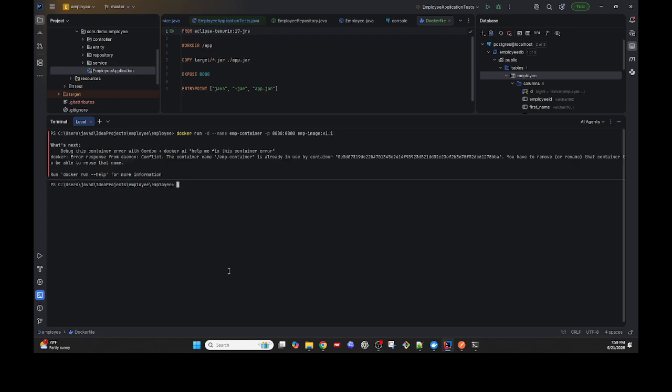What did it say? The name emp container is already used by container emp container. Oh, okay. It says the container already exists. We can't run it, so we have to start it. Oh, wonderful. So docker start emp container. Okay, it started, and let's hope that it went fine.